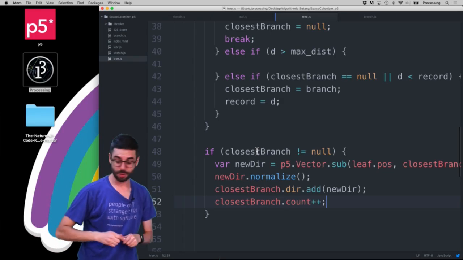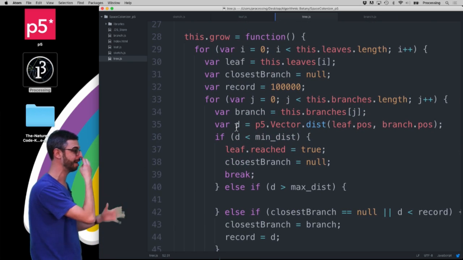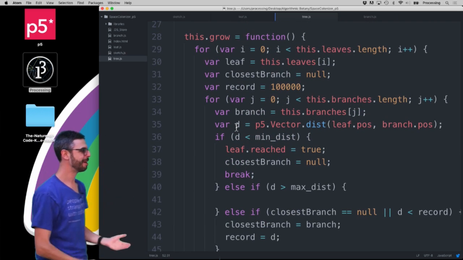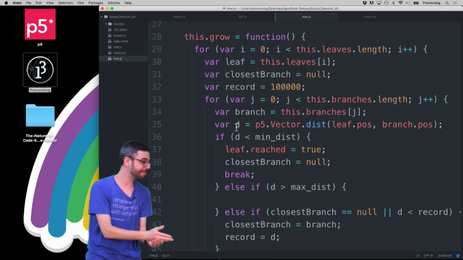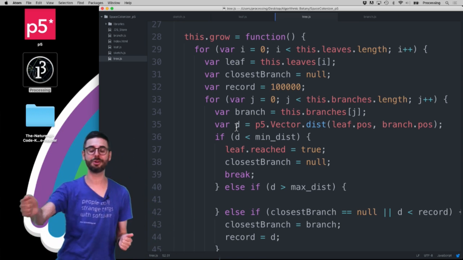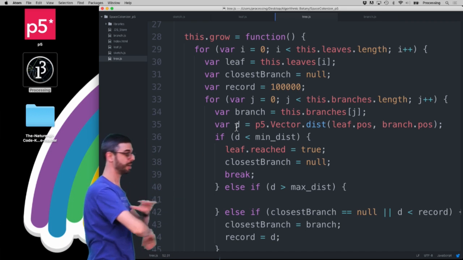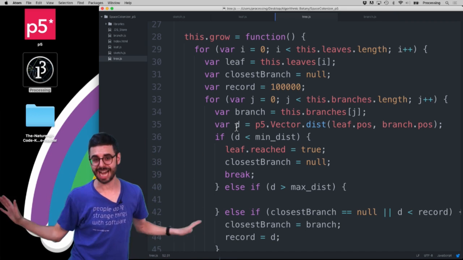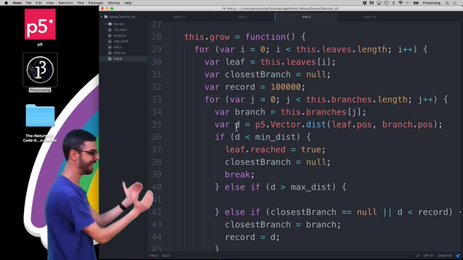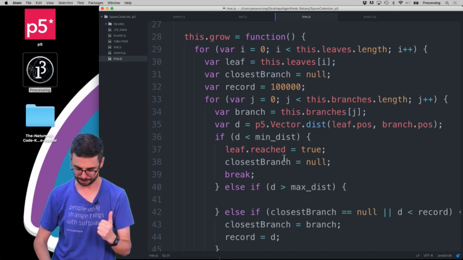Okay, so this part of the algorithm is now done, right? I'm looking at every single leaf. For every leaf I look at every single branch. If it's less than the minimum distance from a branch, we're done with that leaf. If it's too far away from the branch, that branch is not a candidate. If it actually is the closest one, I'm going to keep track of it, and that branch is going to be attracted to that particular leaf.